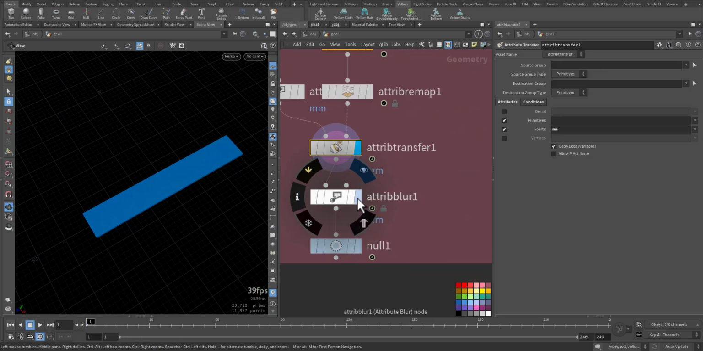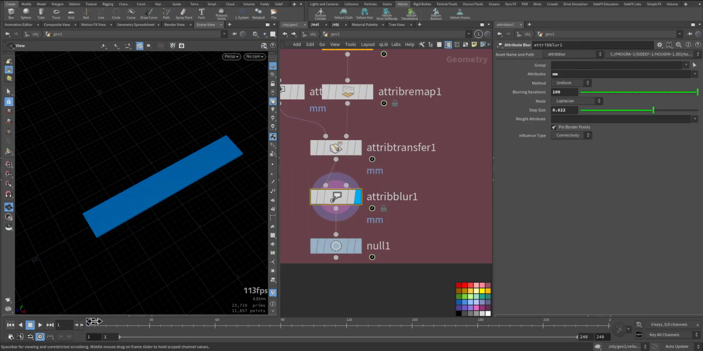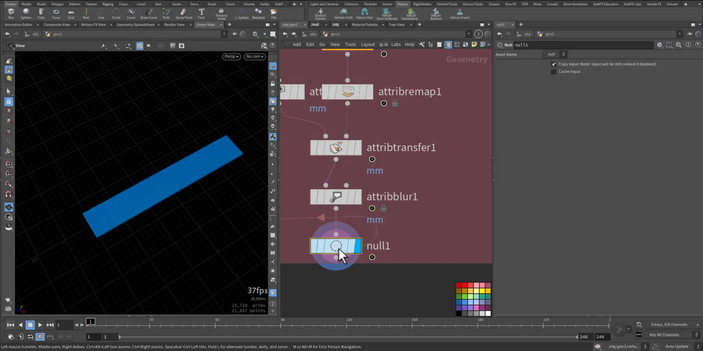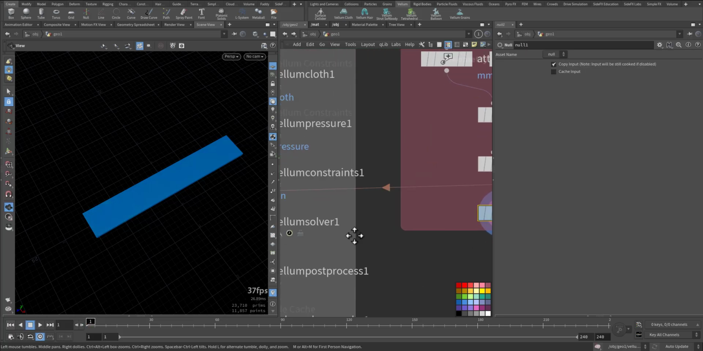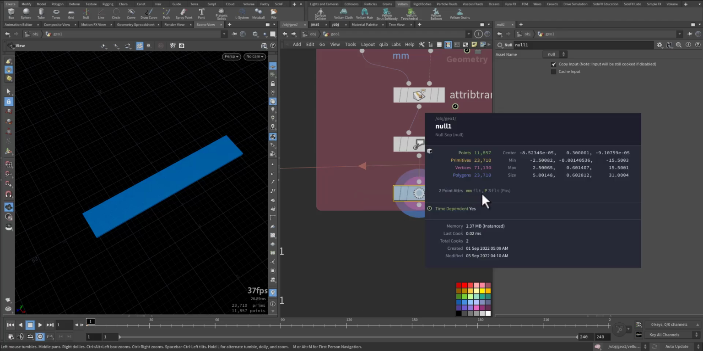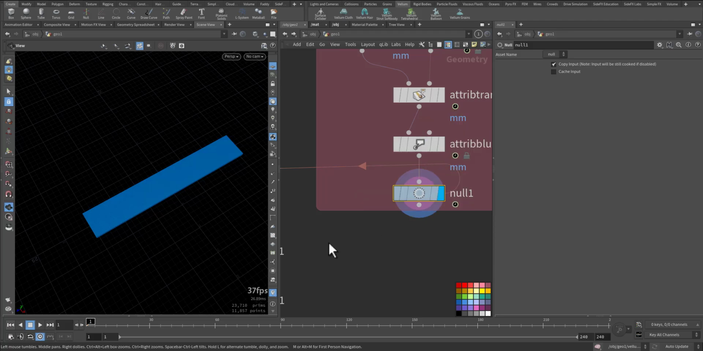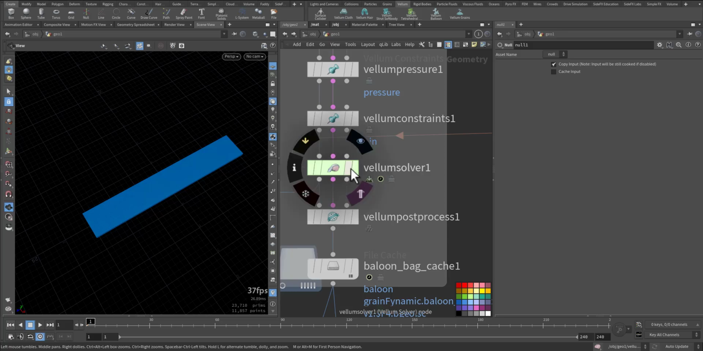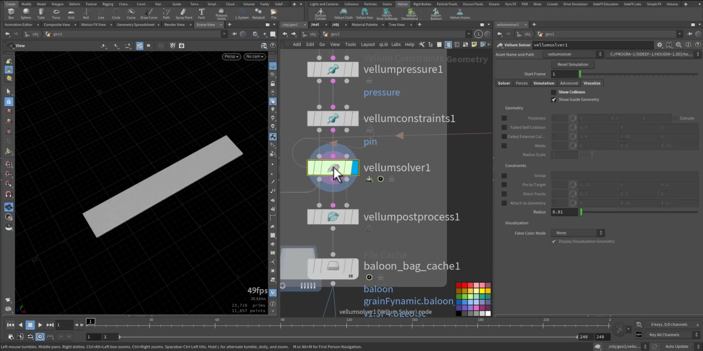Okay, then I give it a little bit more blur, so it becomes more soft, and I added a null for the output. This null will have the MM point attribute. Now back to the Vellum solver. Let's dive in.